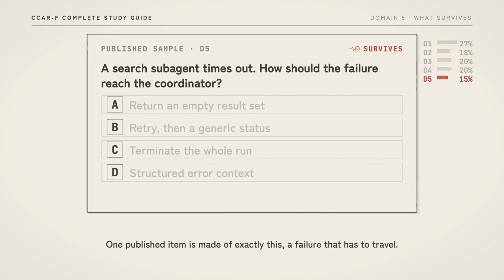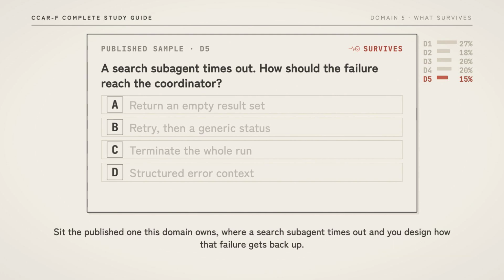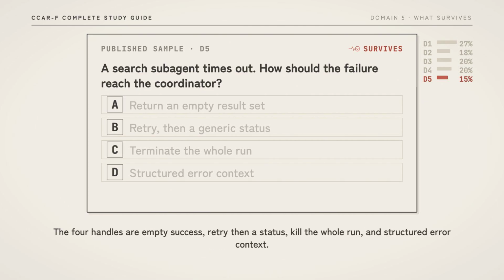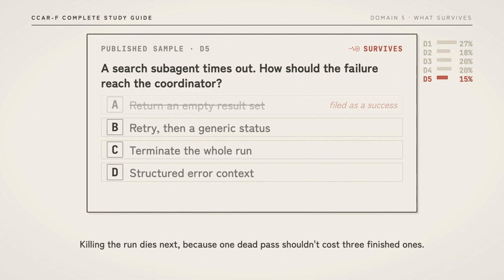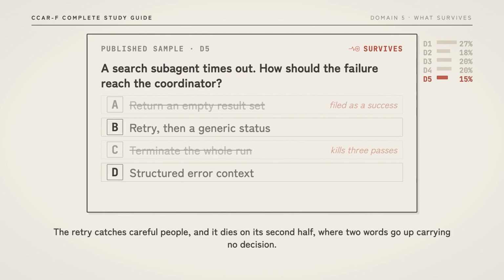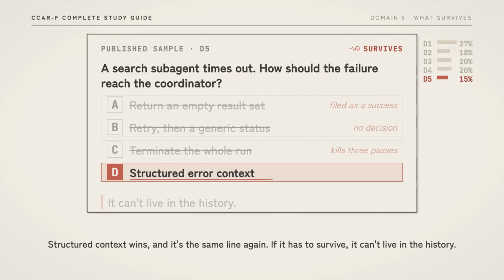One published item is made of exactly this, a failure that has to travel. Cite the published one this domain owns, where a search subagent times out, and you design how that failure gets back up. The four handles are empty success, retry then a status, kill the whole run, and structured error context. Empty success dies first because a failure filed as a success is invisible to everything downstream. Killing the run dies next because one dead pass shouldn't cost three finished ones. The retry catches careful people and it dies on its second half, where two words go up, carrying no decision. Structured context wins, and it's the same line again.